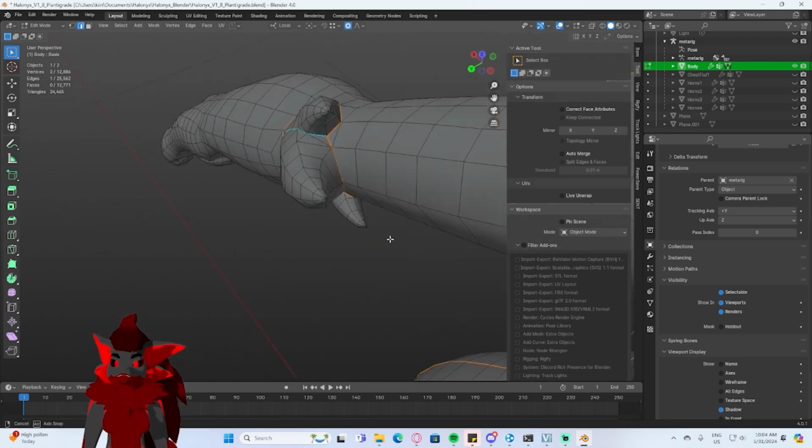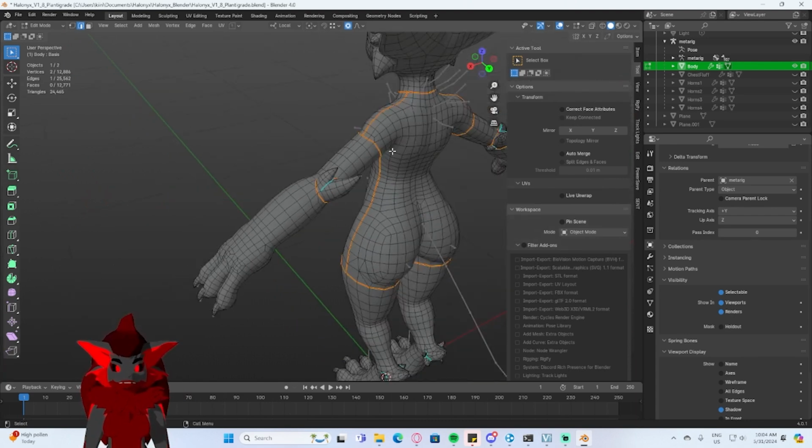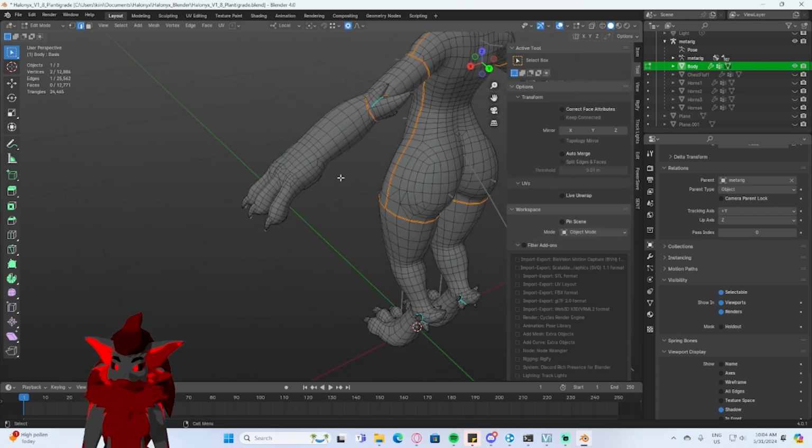There we go. Now we can tell they've been UV'd because they have this orange line on them. That's just Blender's way of saying, hey, you said this is a seam, so we're going to remember this as a seam. When you unwrap it, we'll break it up along here.